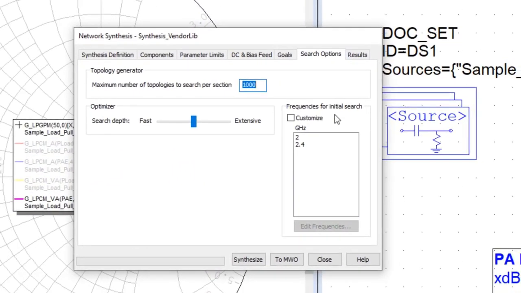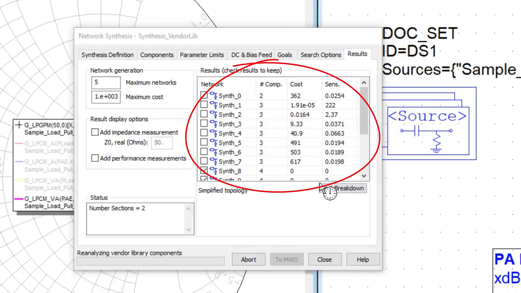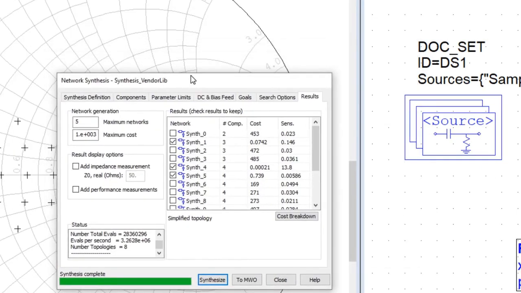Now we've moved straight to the tab with results from a previously run session. You can see those results here. The various topologies that were developed are in this table. We can sort based on the costs, how closely we met our synthesis goals. We can also sort by the number of components from the least number up to the most. And then we can toggle through and select different networks and look at a schematic of the simplified topology.